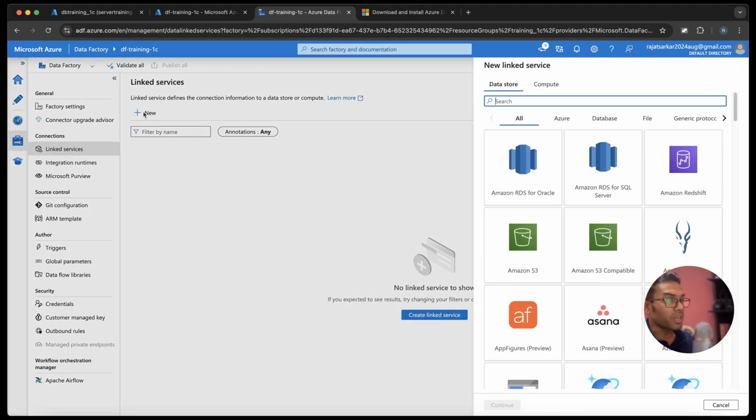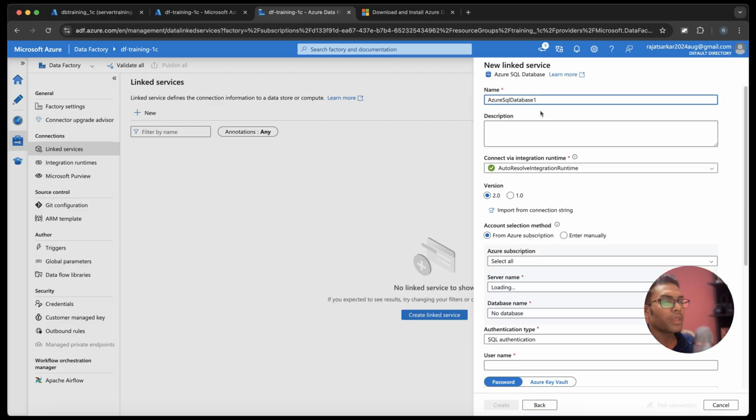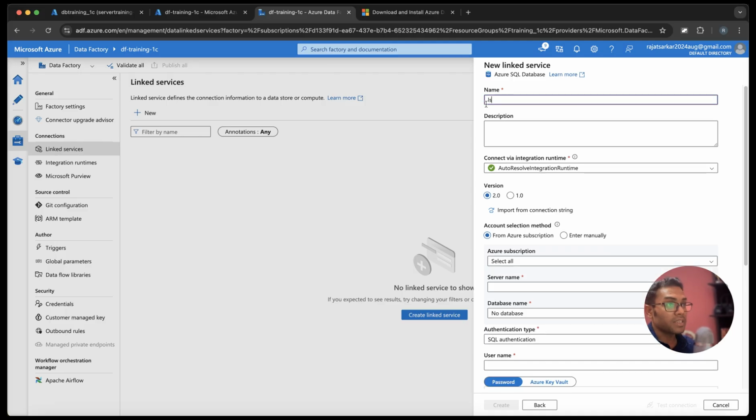Now you see, the moment I've created a new one, this small window has shown up from the left hand side, and I'm going to search here. If you remember, it is SQL, right? SQL database. So I'm going to click here, Azure SQL Database, and continue with it. For the name, I'll not put the default name, rather let's follow the industry practice. It is linked services, so I'll put LS, linked service, underscore SQL and source.